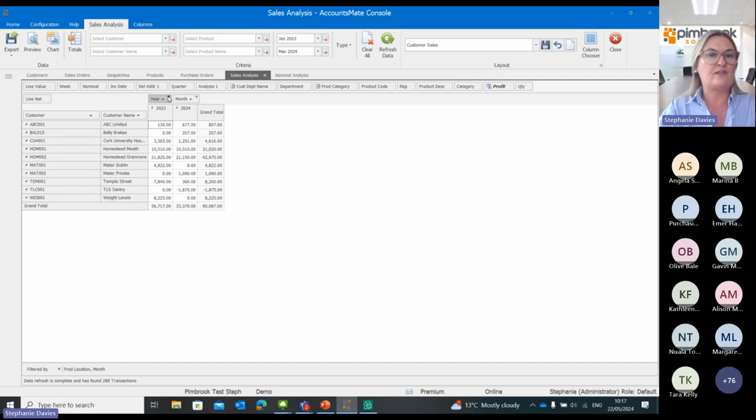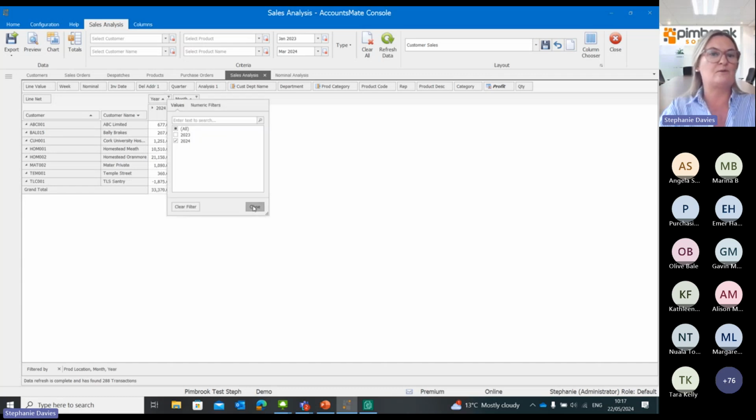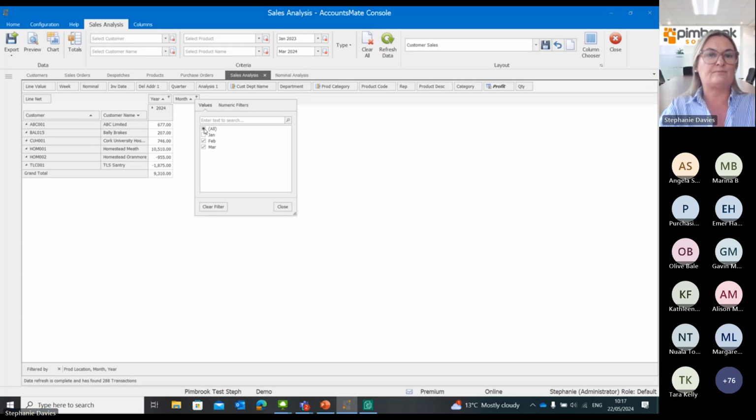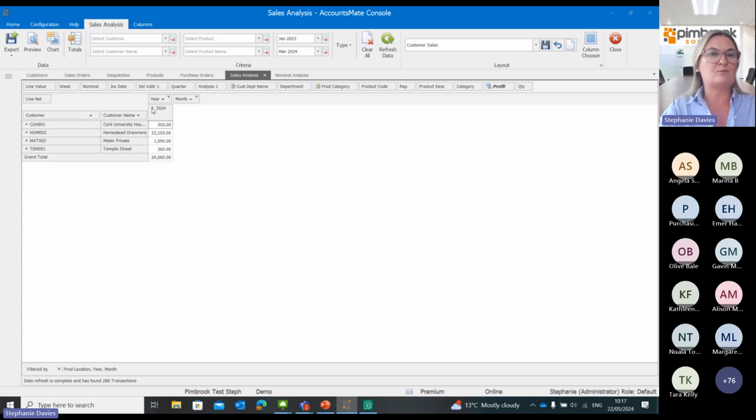I could filter on the year and say, actually, in this report, I just want to see how I'm doing for 2024. I could extract and say, actually, I want to see January. And these filters are a bit like Excel, so I can see that here, just to prove I'm still looking at it. I've just got January there.